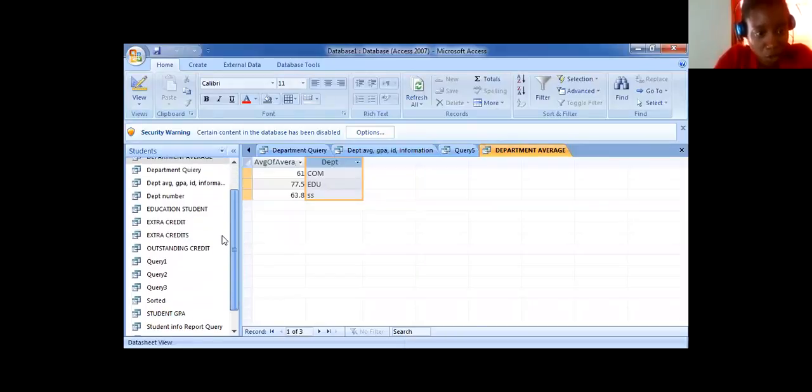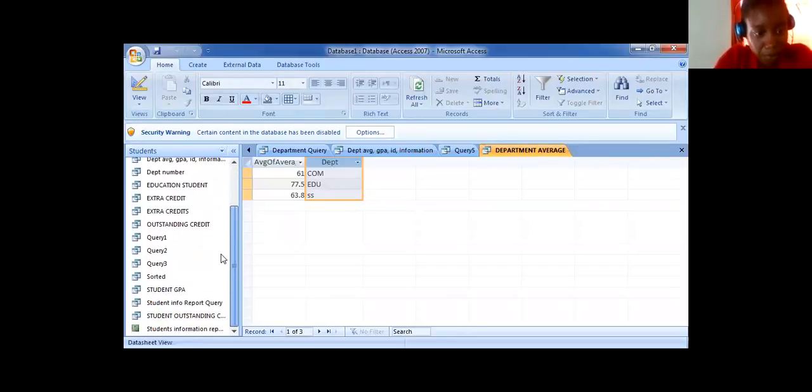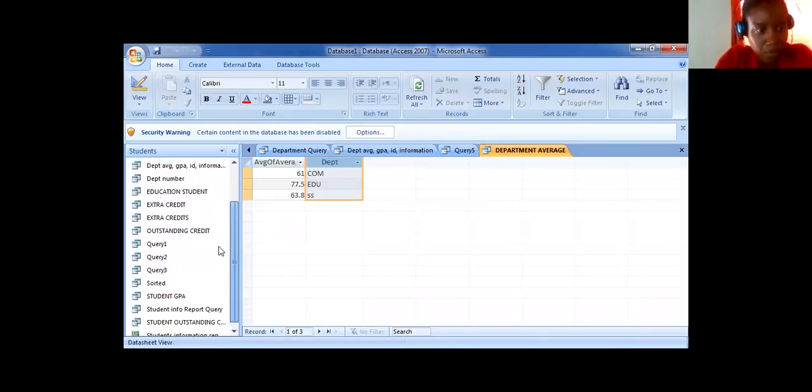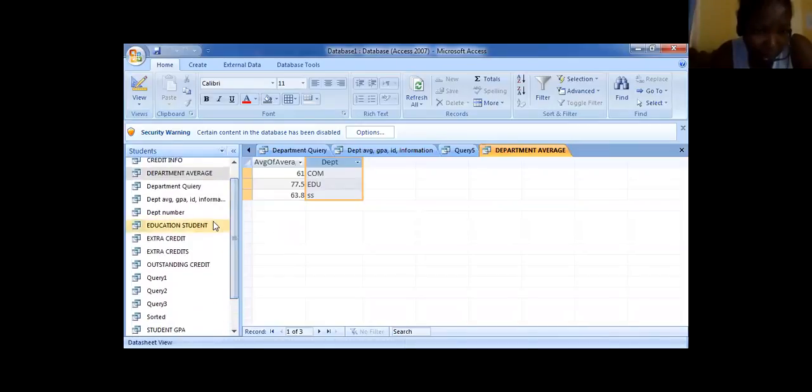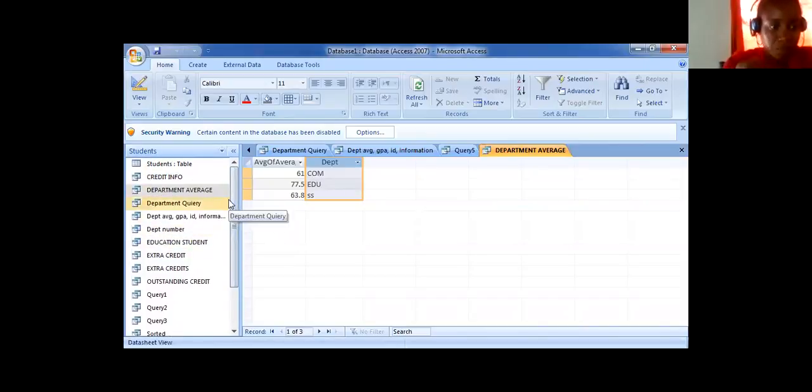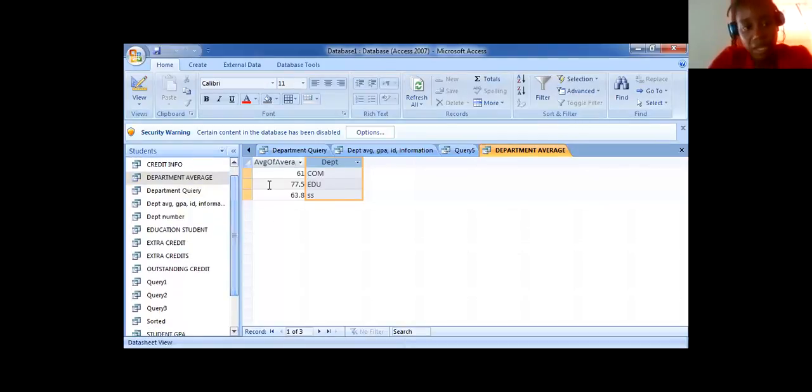Scroll up, scroll down. I only have department number, department ID, department query, because you're showing only the students table. Go up, everything pertaining to students, that's what you're showing. Sorry. Go to students, go to the top, stop scrolling.